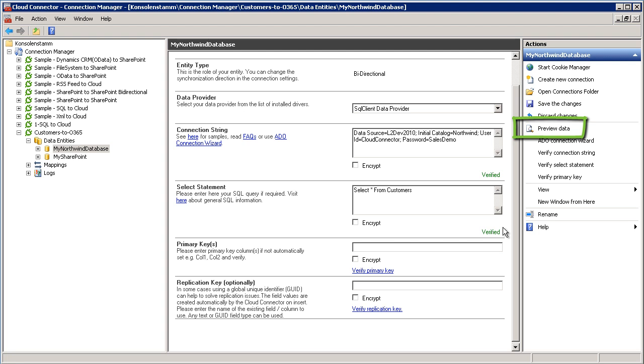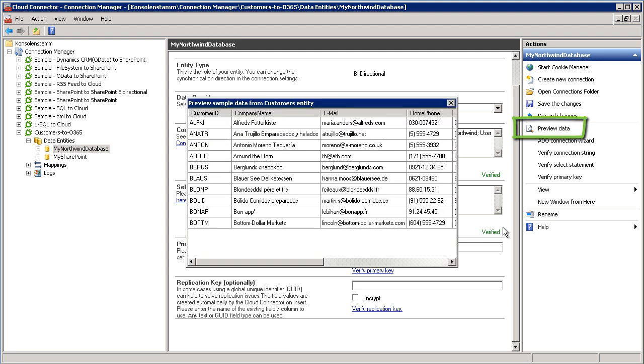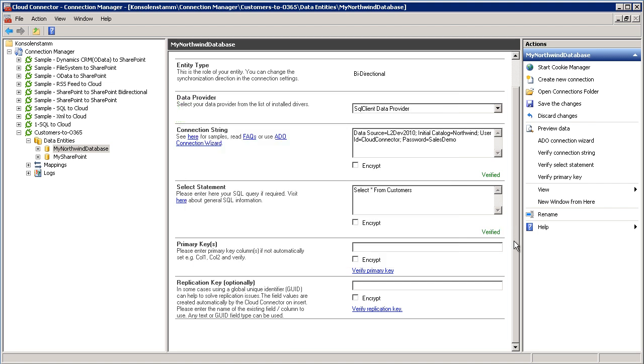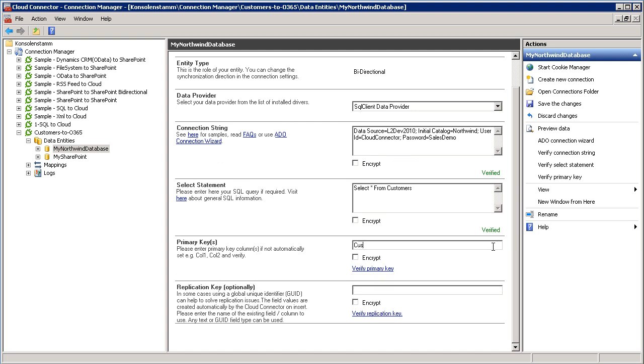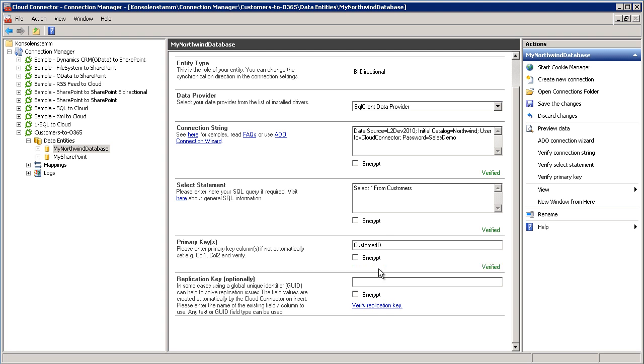The data source field customer ID in the top left corner of my preview is obviously used as a primary key. I will add this primary key to the field primary keys within the Cloud Connector settings to safely update the items later on and validate it.